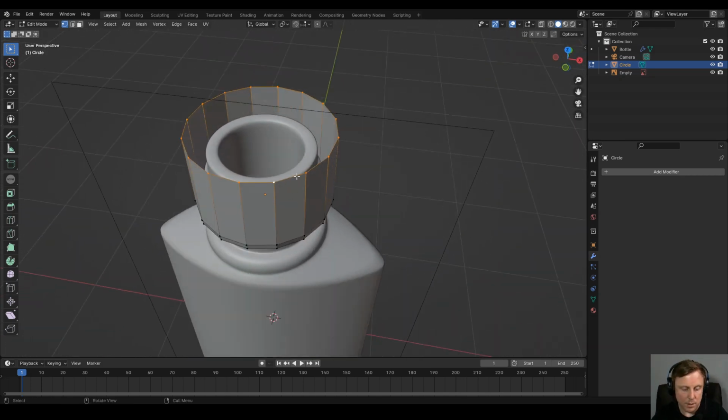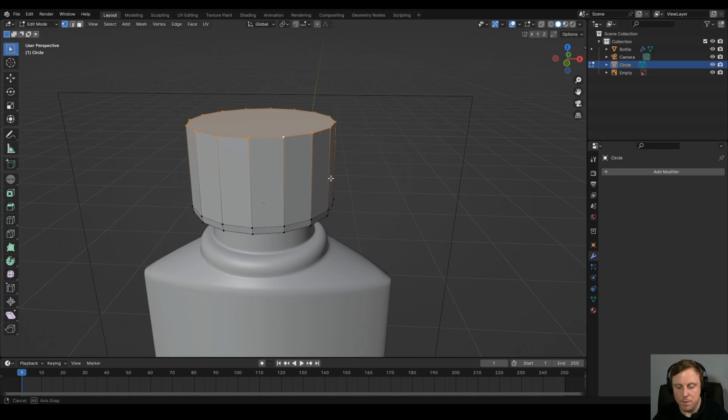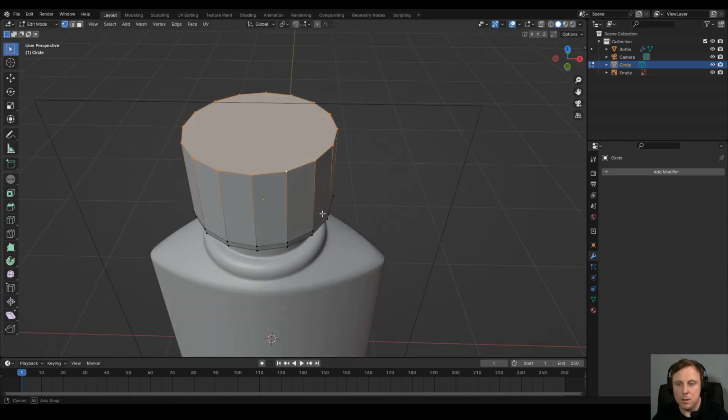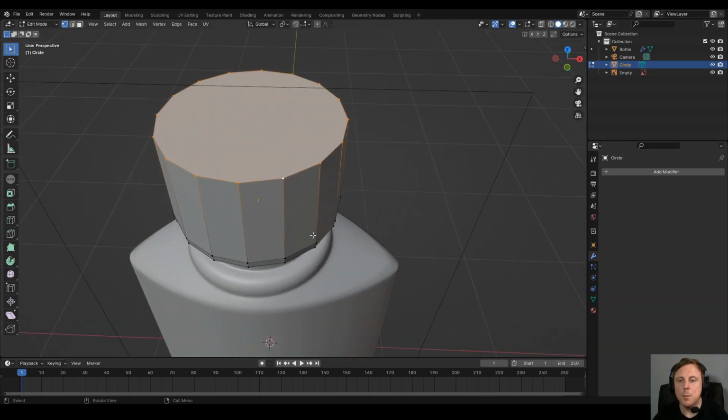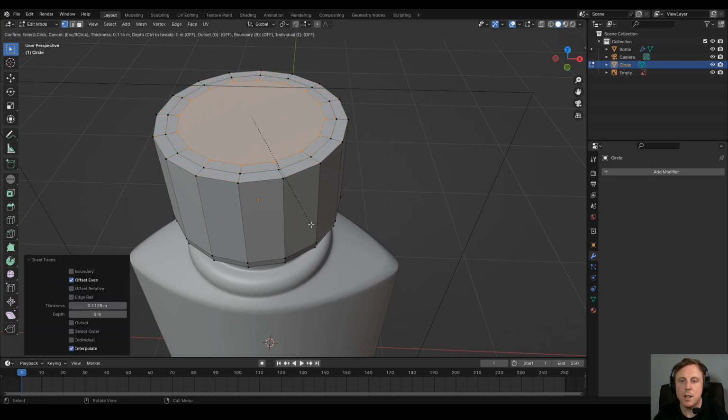But what we will do is press F to fill that face in, and I'm going to use a slightly different technique than what I used on the bottom. So I'm going to inset a few times just to give me some geometry here.